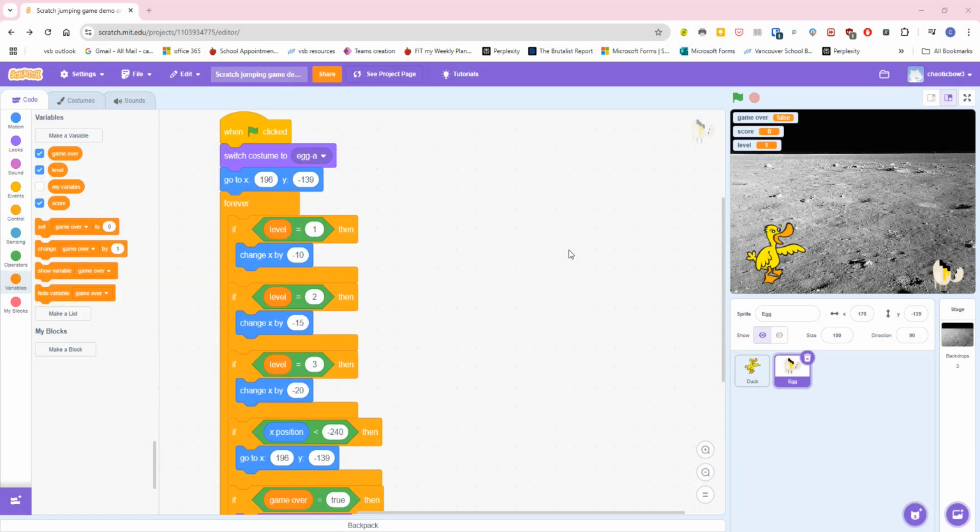Alright, in this video what I want to do is add a way to get health, and I want to add an obstacle which I can jump on and it will give me health. So I'm going to duplicate this egg because I want it to use a lot of the same moving that the egg does. So I'm just going to duplicate the egg, right click duplicate.